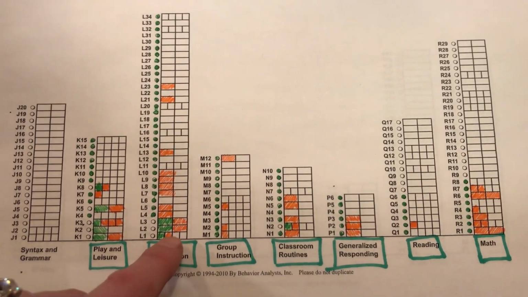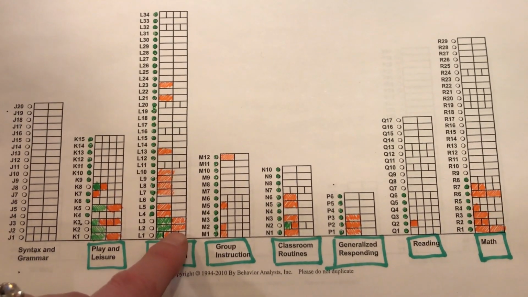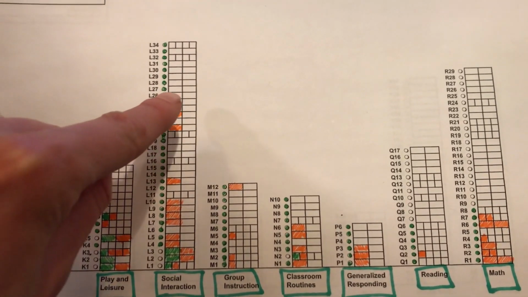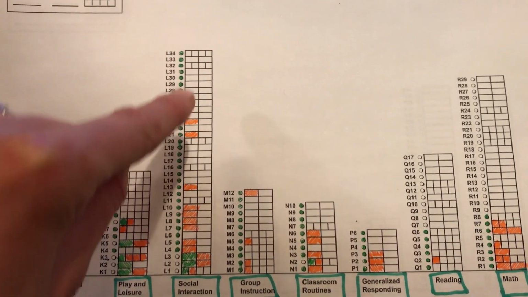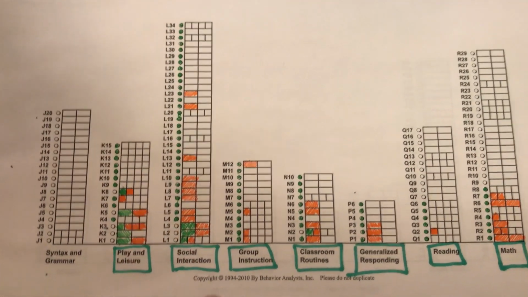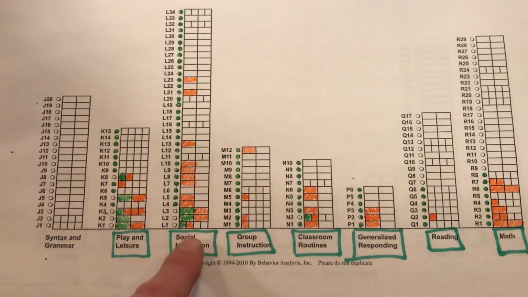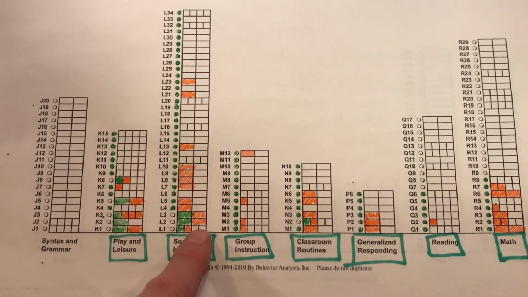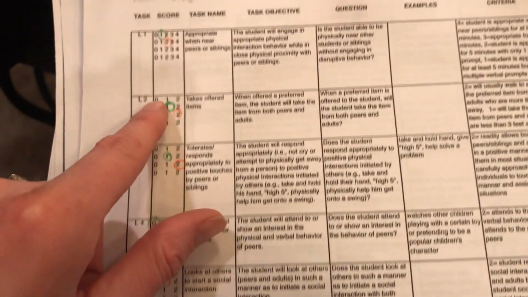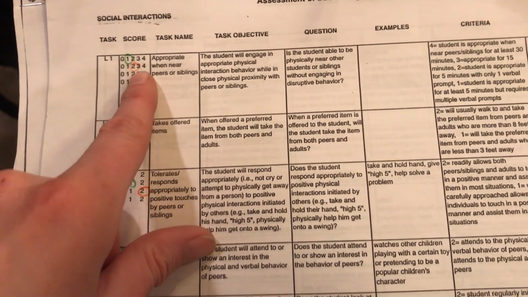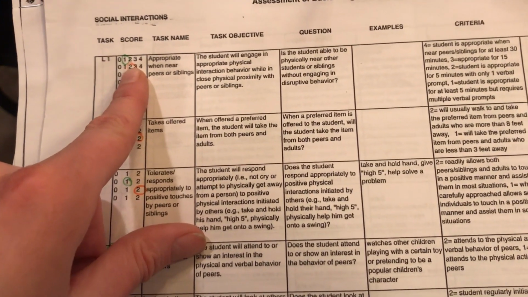On social interaction, you can see that this child's missing some skills right here and up through here, and then obviously as the skills get higher, those skills are missing as well, which makes a lot of sense. So if you wanted to look at social interaction for an example, I would look down here in L1, there's a couple squares missing, so I would go over to the little rubric, and the student received a score of 1 in October and then a 2 in January, which is great progress.